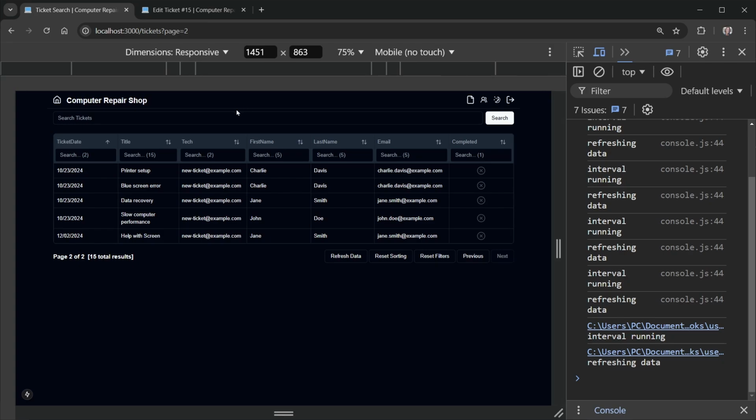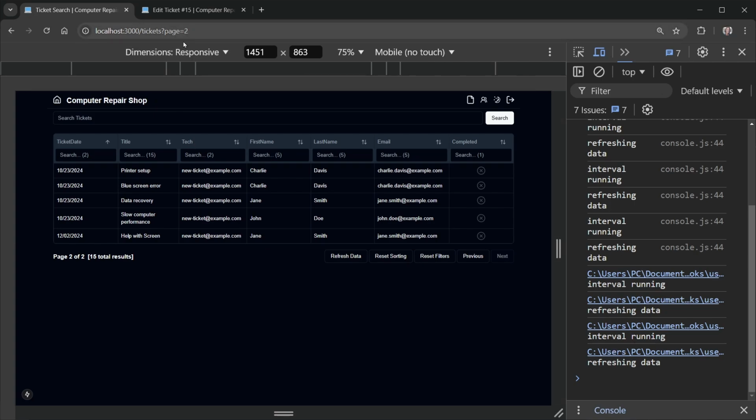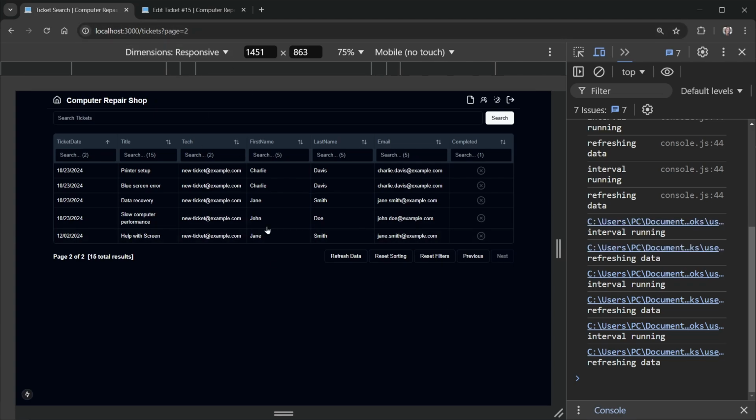So it's only looking for the search text param that would be the reason it wouldn't refresh the data. So the page param is not stopping that refresh from happening. And every time it refreshes, we still stay on the page we're supposed to because we're keeping track of that pagination state up here in the URL. So that works out very nicely.